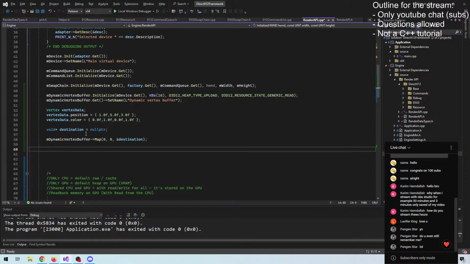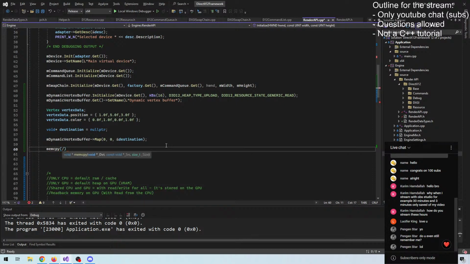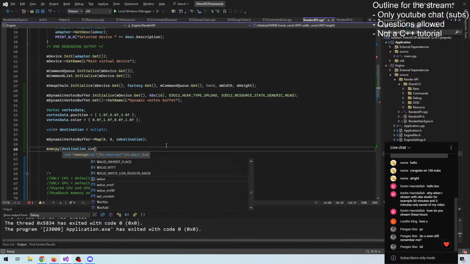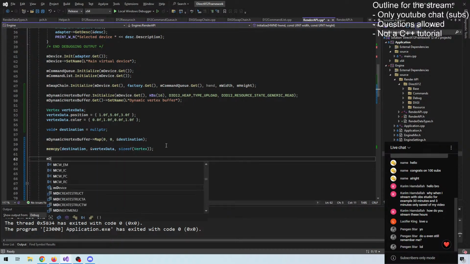Now this pointer points to the start of this resource. Therefore, we can do a memcopy to our destination, of course. We want to copy from our vertex data, and we want to copy the amount of bytes that is equal to our vertex data structure. And then when we are done, we can unmap the whole thing.